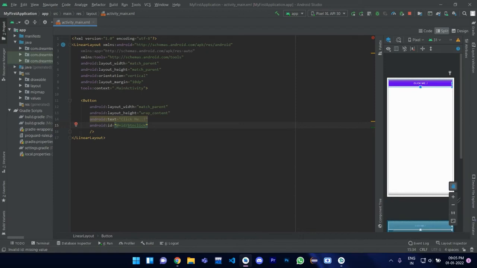Now what we want to do is simply display a toast message. A toast message is nothing but a small pop-up or small message that pops up at the bottom of the screen. In different apps you see different types of pop-up messages like registration successful, login successful. That's nothing but a toast.